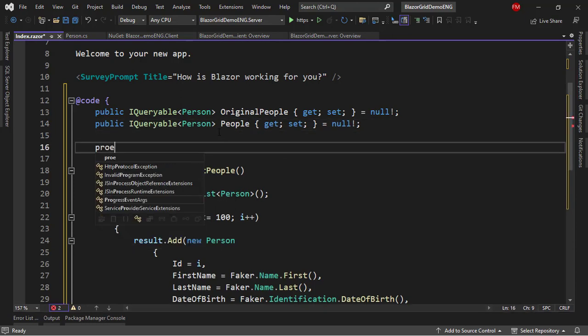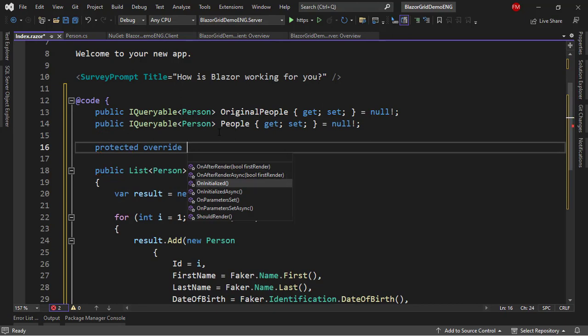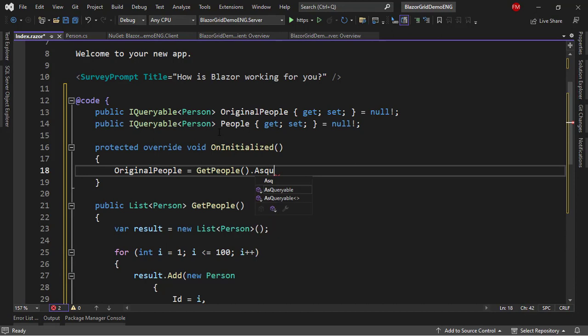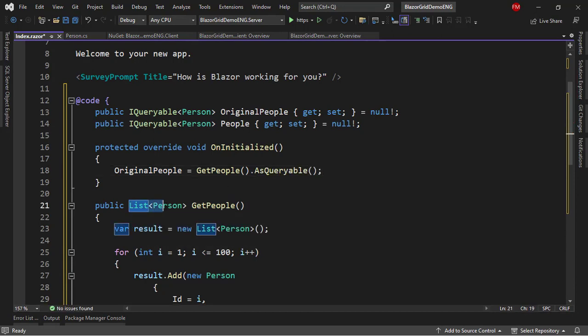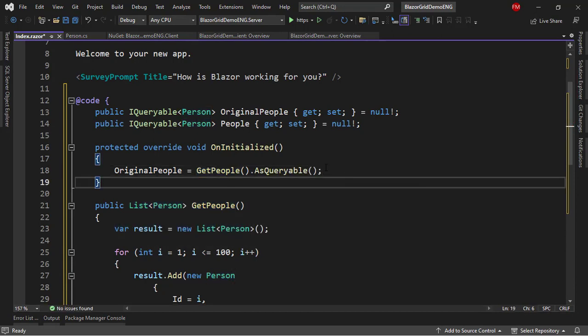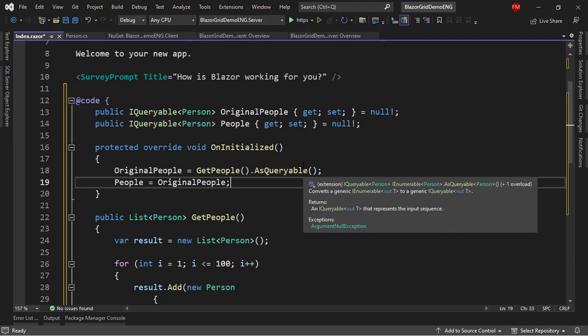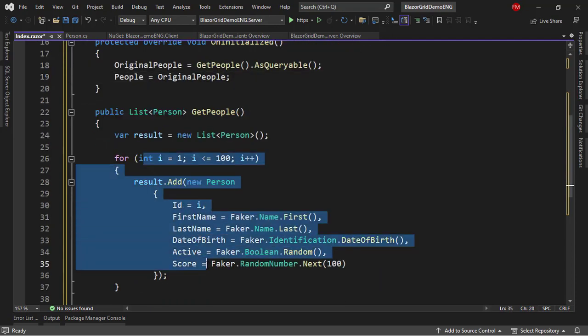Now let me say protected override OnInitialized, and I'll say originalPeople equals GetPeople().AsQueryable(). AsQueryable because this returns a list of Person. And then after that, I will say people equal to originalPeople. Again, as we said, we're going to do a first example with data in memory.